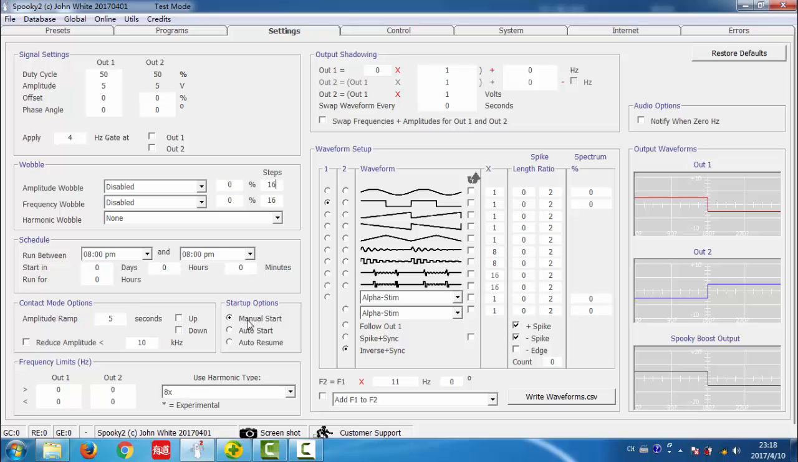Startup options. Choose whether to start programs automatically on launch, or auto start, or auto resume. Frequency limits.